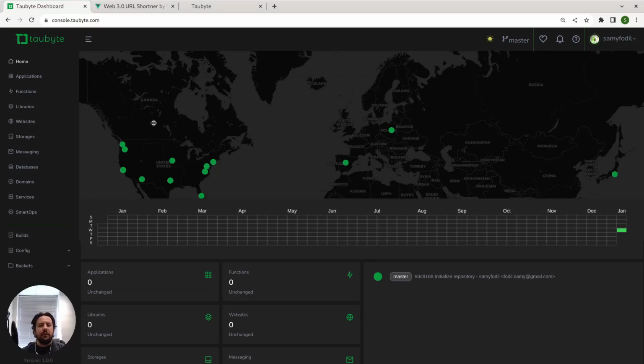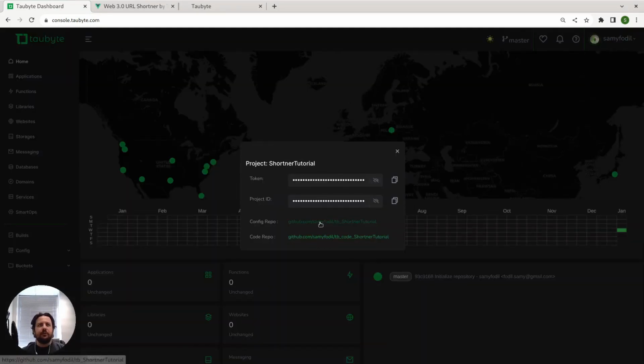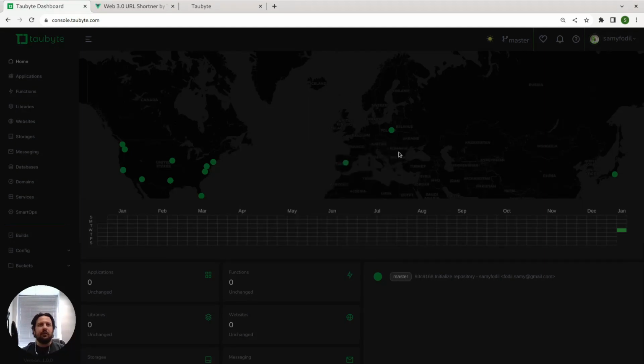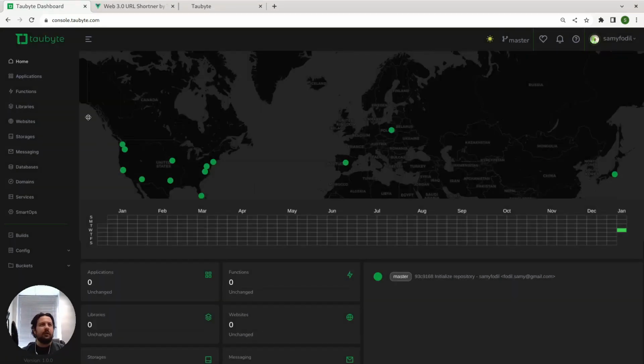Okay, so this is the Taubyte web console. Obviously, you can do the same using the Taubyte CLI, and you can also do all the configuration, just edit in YAML files as well. The source of truth is your Git repo. Creating this project, I actually have two new Git repos that were created for me, and they hold both the config and the inline code that I'm gonna create here.